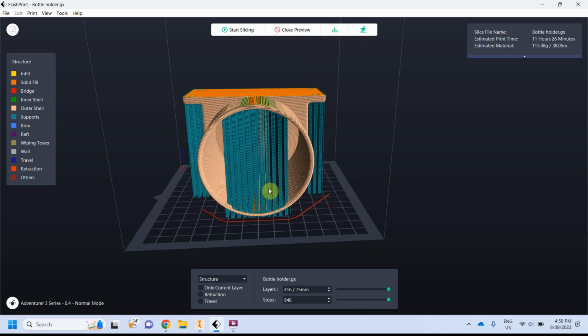So that's how to print a more sophisticated print that requires supports. It's amazing what it can print without supports. I would back it to print this cylinder without supports, but I wouldn't back it to print that ledge without supports.